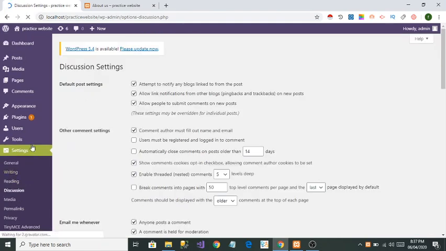From here, discussion settings mean all settings related to your comments. If you want to make changes to your comments field, then you can just change it from here. Let me show you. Default post settings is to attempt to notify any blogs linked to from the post. If you want a notification when any blogs are linked to a post, then it's good.